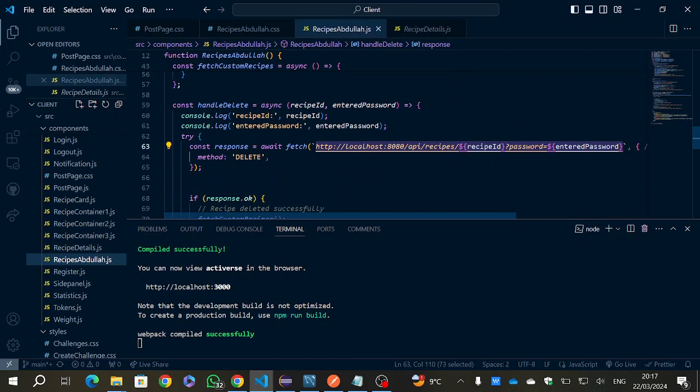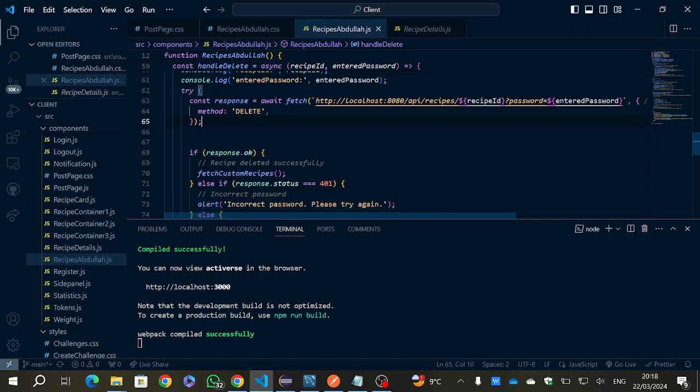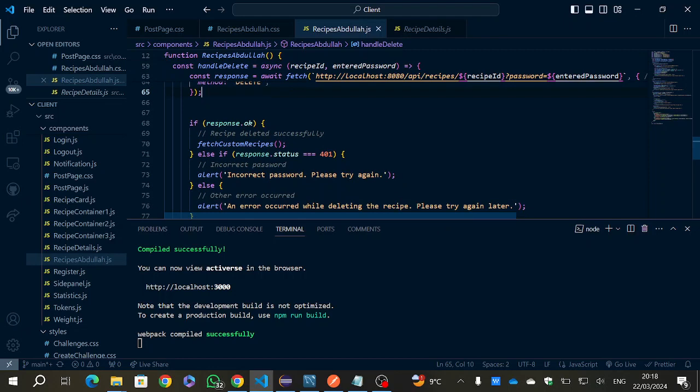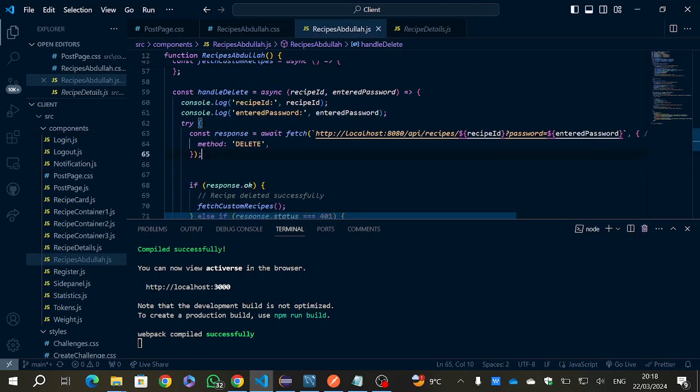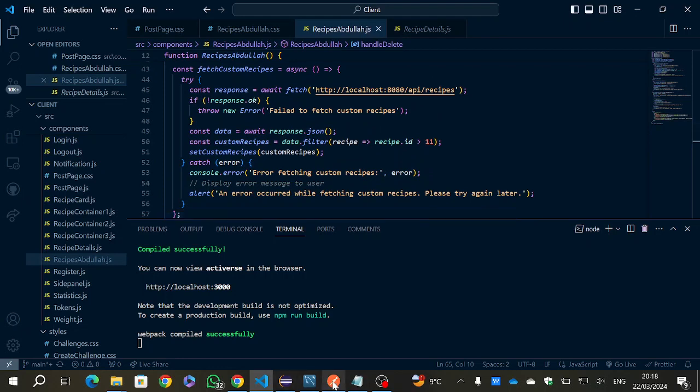And then another function I have is the handle delete function. This function is to delete a recipe. It first confirms that the password matches the password of the user in the database, and then it deletes the recipe. So let me show you my front end code.